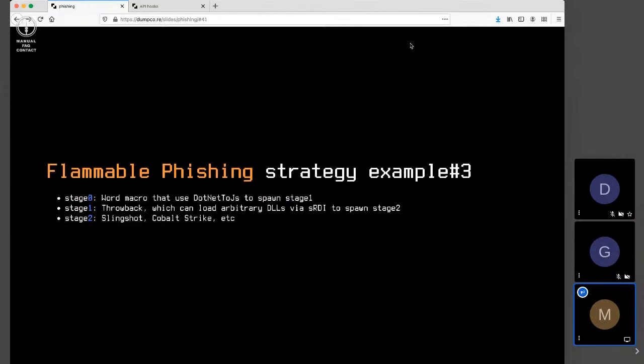A third example could be to use Word, for example, with DotNetToJScript to spawn some stage 1, which could be, for example, the Throwback malware by Silent Break Security, which then could use shellcode reflective DLL injection to spawn some second stage malware, Slingshot, Cobalt Strike, etc. So these are just some examples, just to inspire a bit.